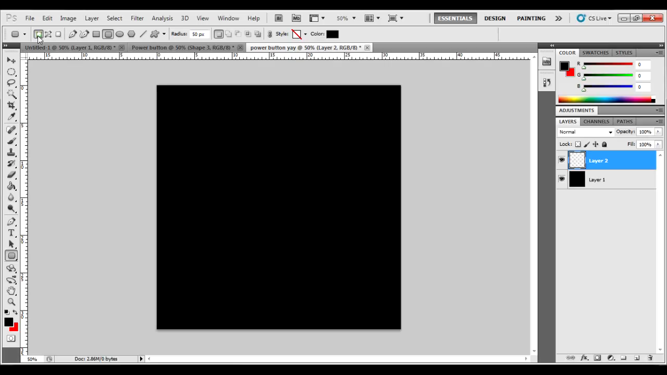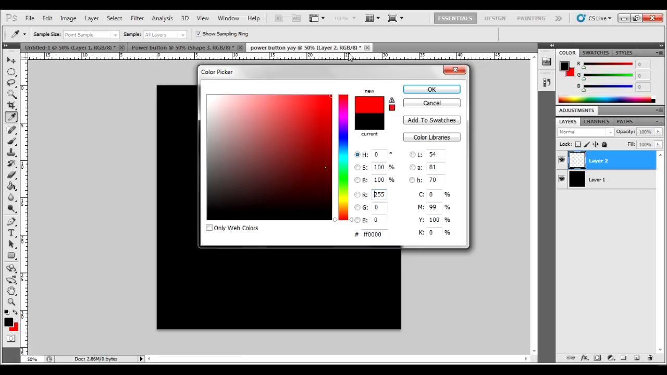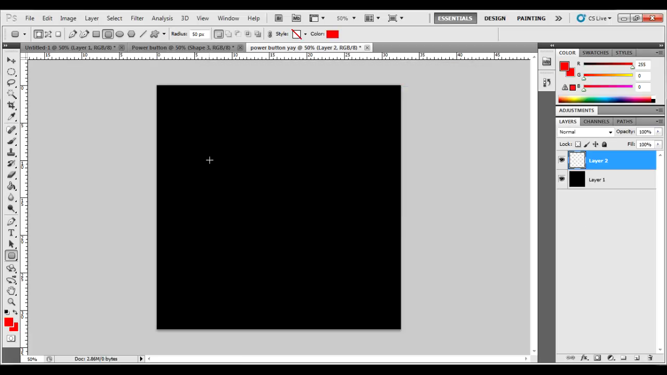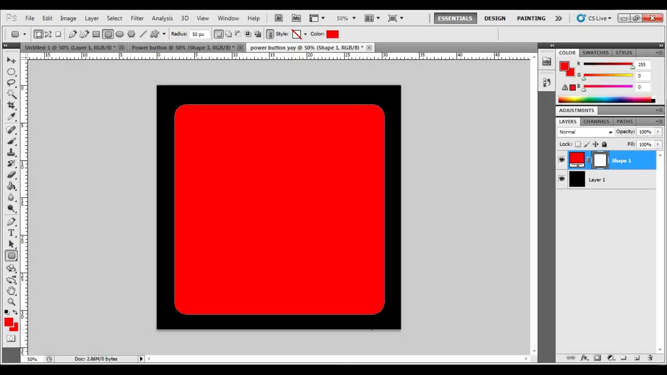You're going to make sure this box here is highlighted because this means fill whatever I make in my shape with a color that I select over here, and you're going to click this and make it red, because I've never seen a power button that isn't red. Corner to corner, you're going to hold shift because that makes a symmetrical image, and you're just going to go corner to corner. Shebang. There you go, you got your red.